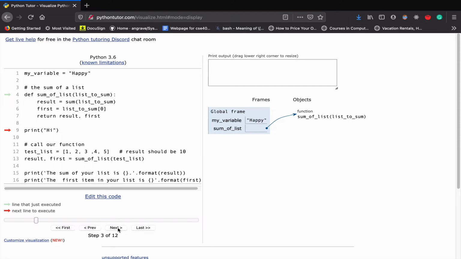Okay, so we have another statement here on line 9. It prints hi. And now we create the arguments that we will be using to supply to our function. All right, so that's also in the global frame. So I have my list here.